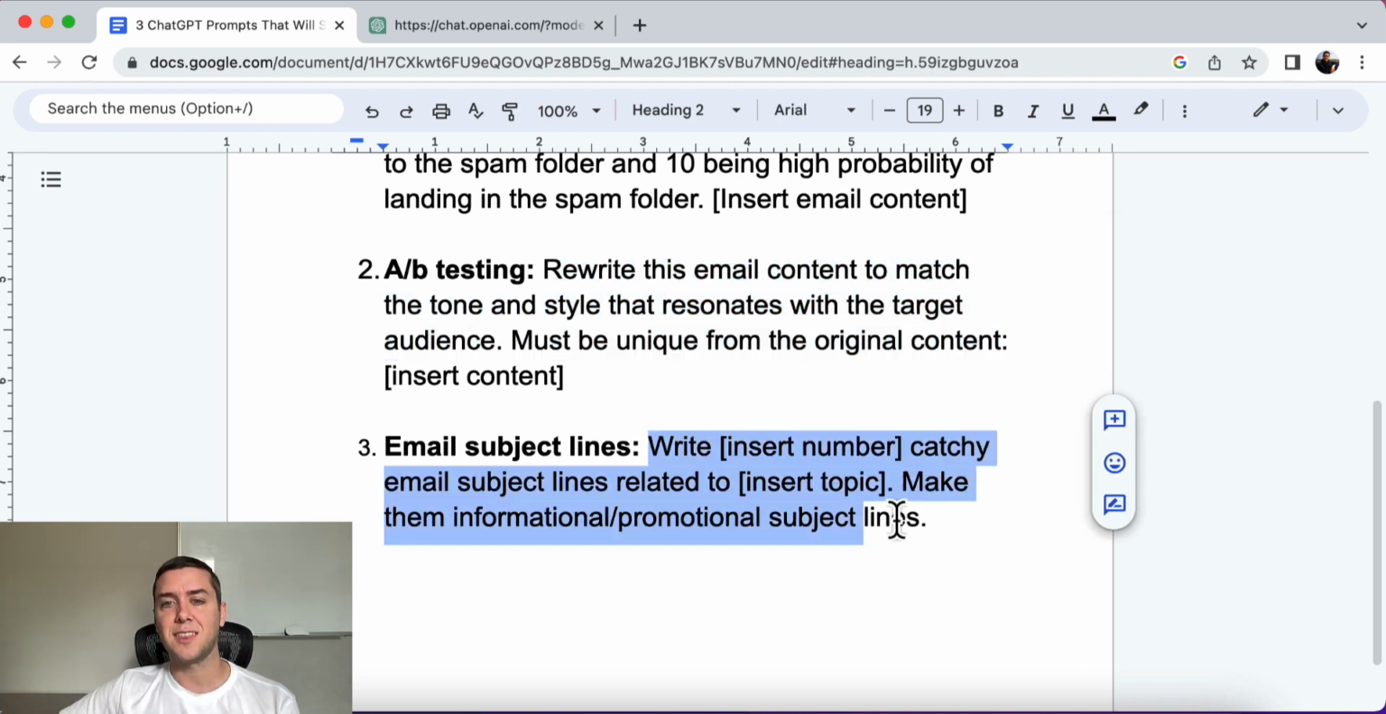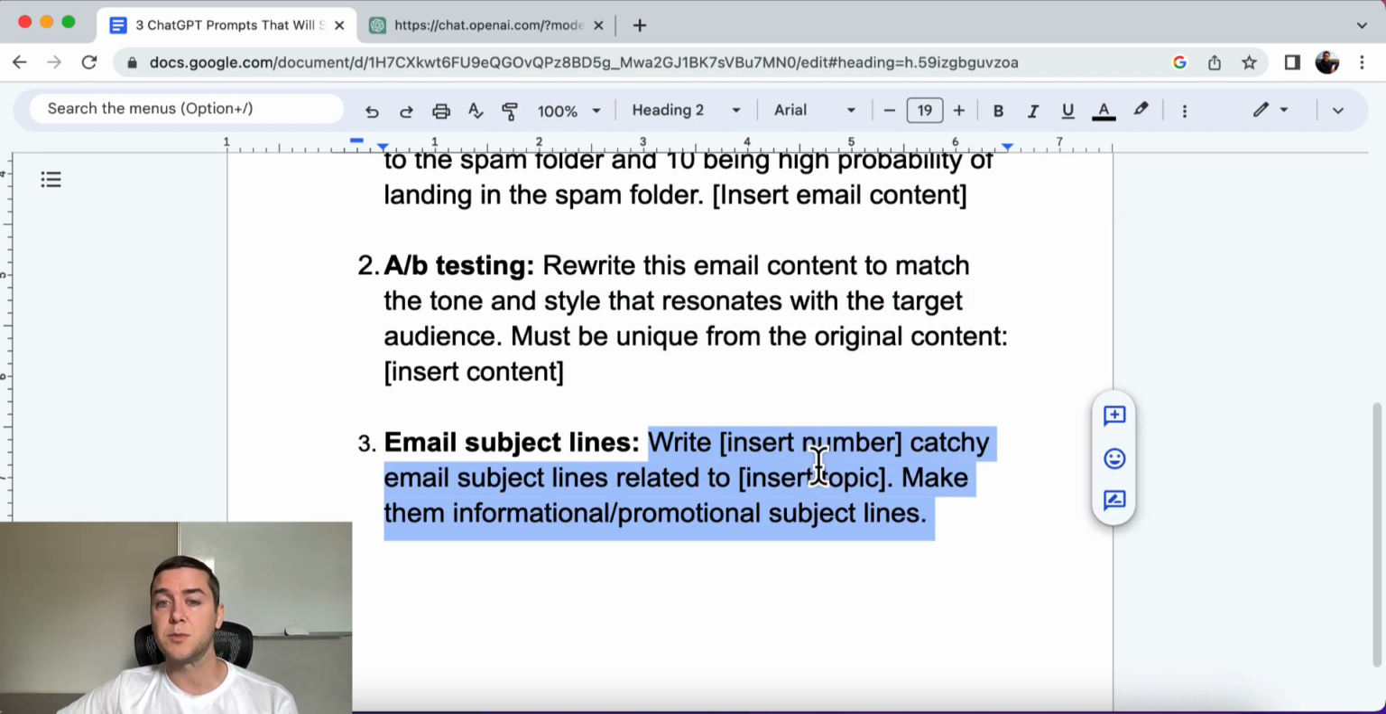Okay, so this is the email prompt for email subject lines. So write, insert your number, 5 catchy email subject lines related to insert your topic, right? Is it about weight loss? Is it about spray tanning? Is it about standing desks? Is it about dog grooming? Whatever it is, make them informational or promotional.